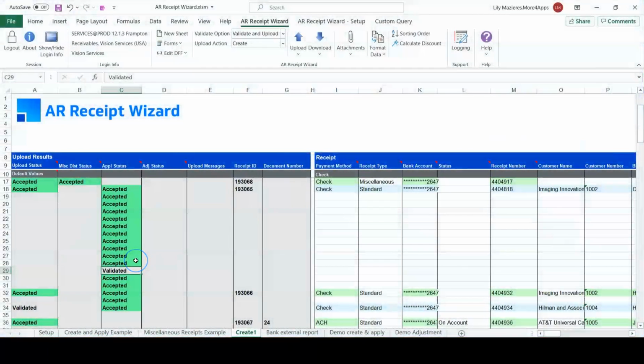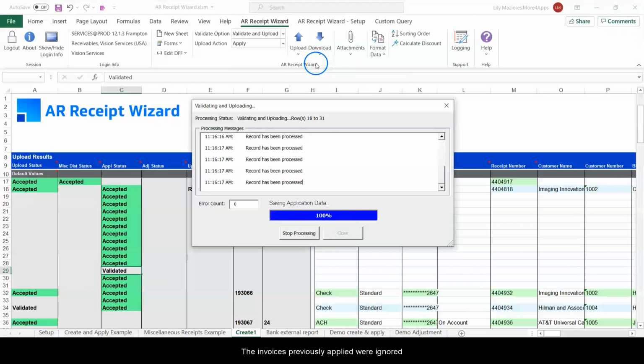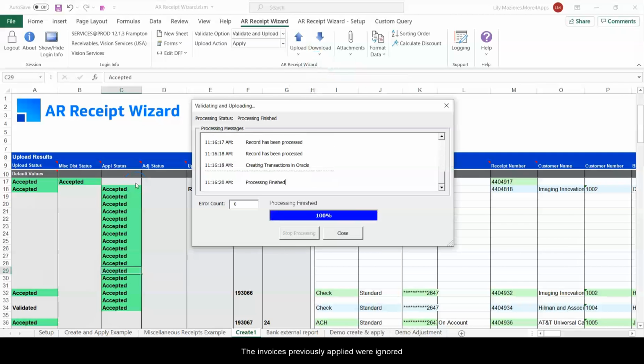We can reprocess this application. Put your cursor anywhere on the receipt. Switch to the mode Apply. It will perform application only on existing receipts. And then upload a selection. The invoices previously applied were ignored. Only the missing invoice was applied.